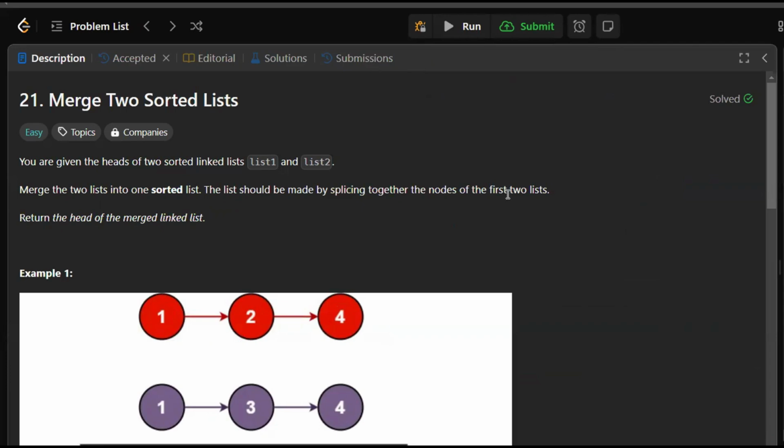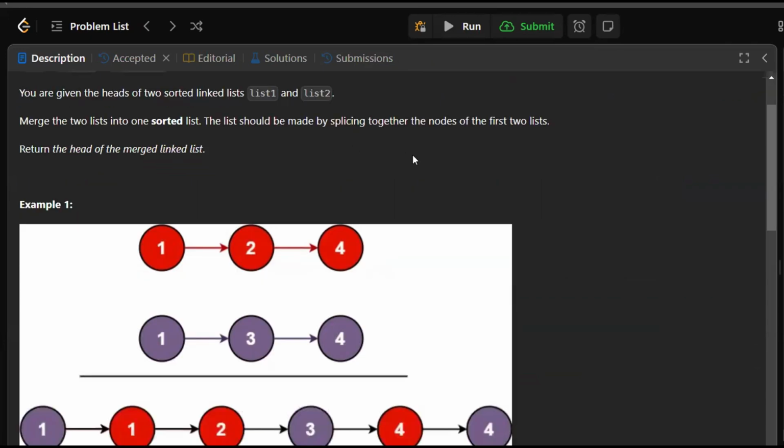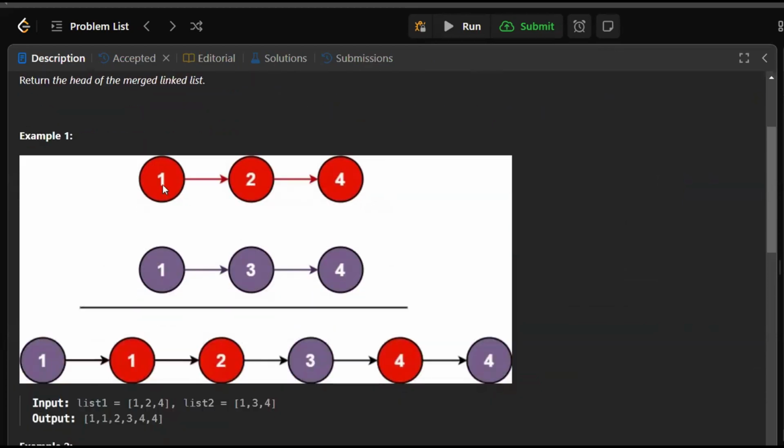Hello everyone, welcome to the solution of LeetCode problem 21 named Merge Two Sorted Lists. In this problem, we are given two linked lists which are sorted, and we have to return another linked list which is also sorted, but both of the input linked lists are merged.